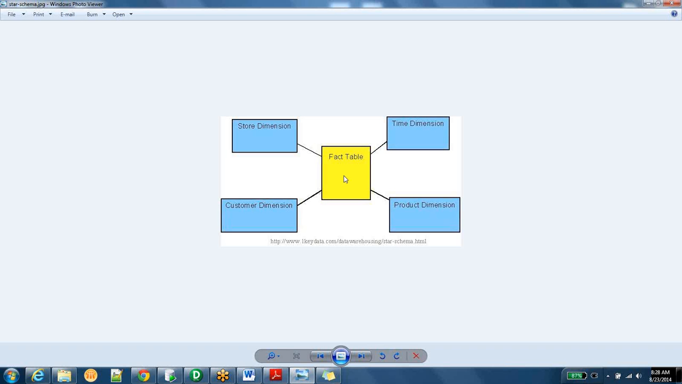It has a fact table associated with different dimensions. Again, the store dimension will hold all the store raw data. The customer dimension will hold all the customer data. The product dimension will hold all the product data. The time dimension will generally hold time and so on. All these tables have the entire information. Now the fact table will hold all the keys: store ID, customer ID, product ID and time ID.